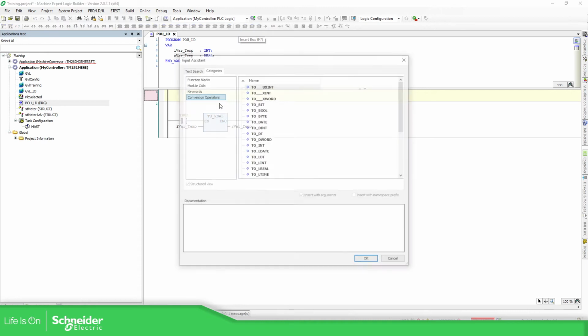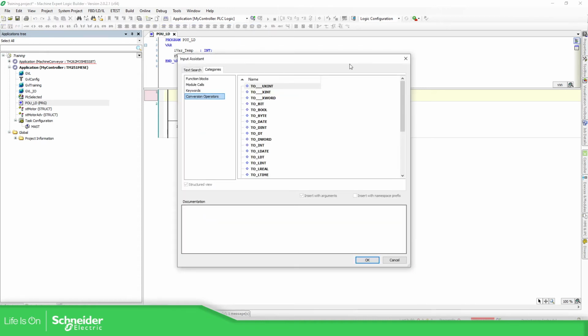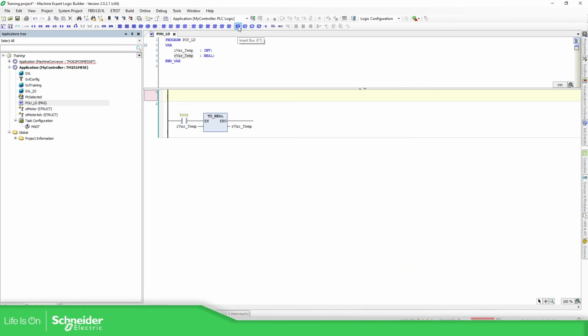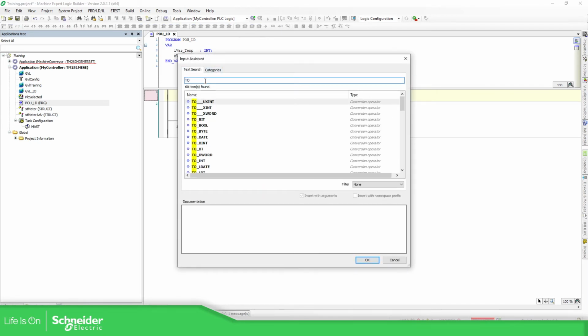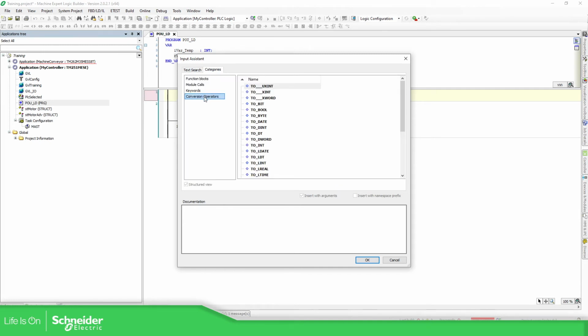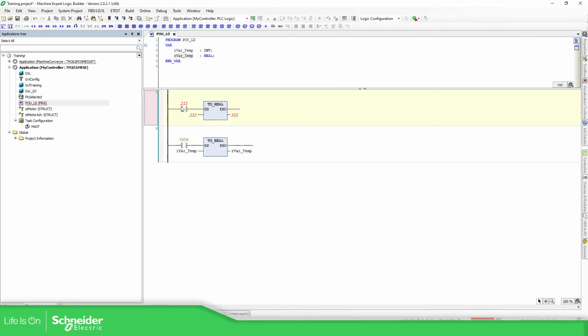Then we have this one. And for example, if you select this one, insert box, you can find the text, and the text you can find to underscore whatever you want. Okay, there are some additional libraries. I'll go to categories, conversion operation, and you have all of them. So here you can find, for example, to real. Okay, and there we go.